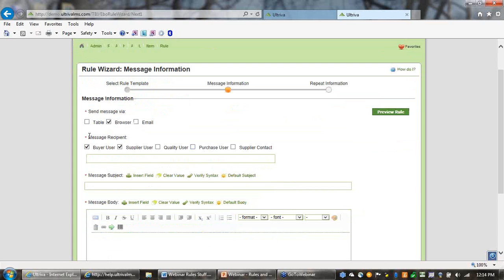Next we get to decide who we want this to be sent to. Looks like by default we have the buyer user and supplier user. Maybe we also want the purchase user and supplier contact. I know a lot of people may have a question: who are these users? These are the users that are assigned to the items.